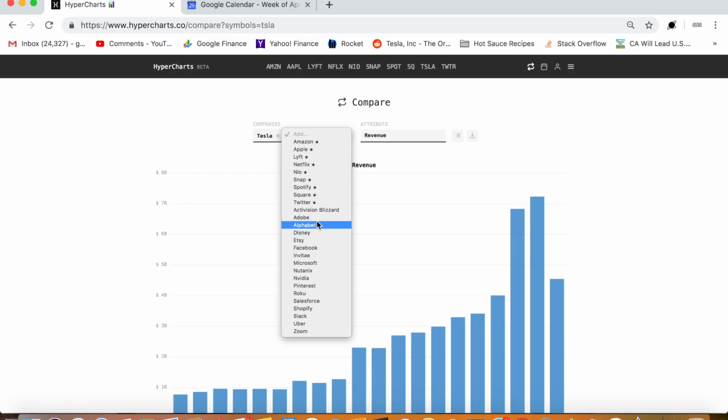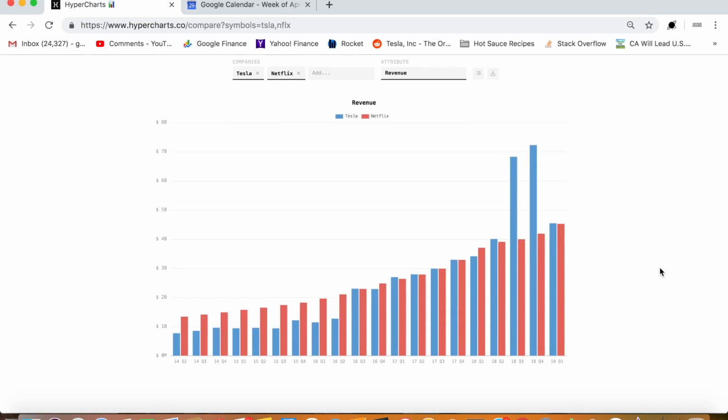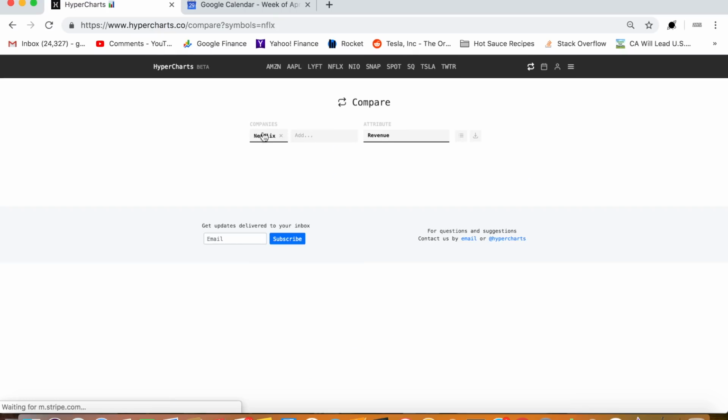I actually think Tesla and Netflix is a really interesting comparison, because Netflix is valued at 100-something billion, like this crazy huge valuation multiple. Let's check this. As you can see, Tesla used to be way lower than Netflix in revenue, but has recently surpassed them. Though Netflix is still a little bit higher in Q1, but we'll see how that goes. So a ton of interesting stuff like that.